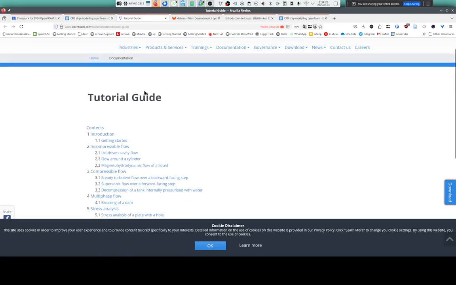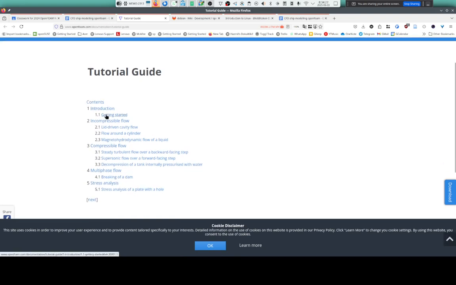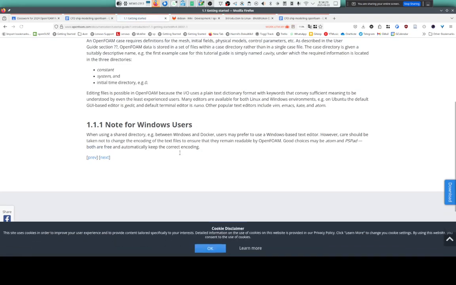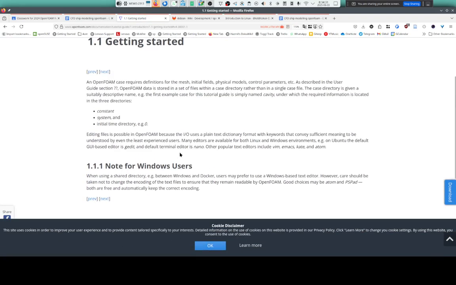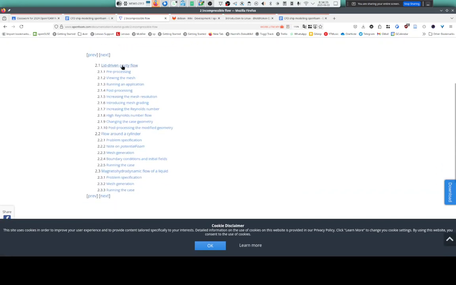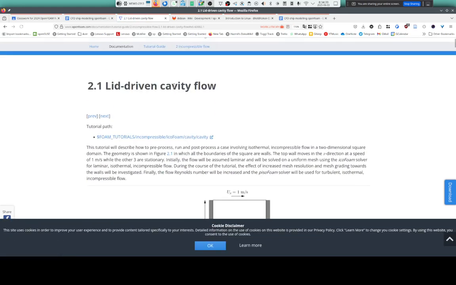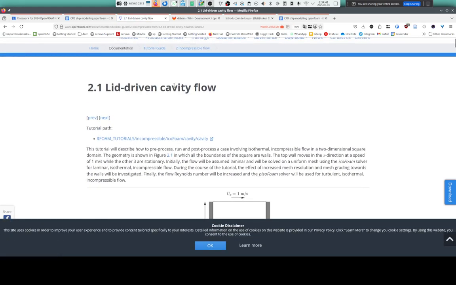Okay, there are some comprehensive tutorials. Getting started, for Windows users. And then the lid-driven cavity flow. This is a must-do tutorial so that you will work.